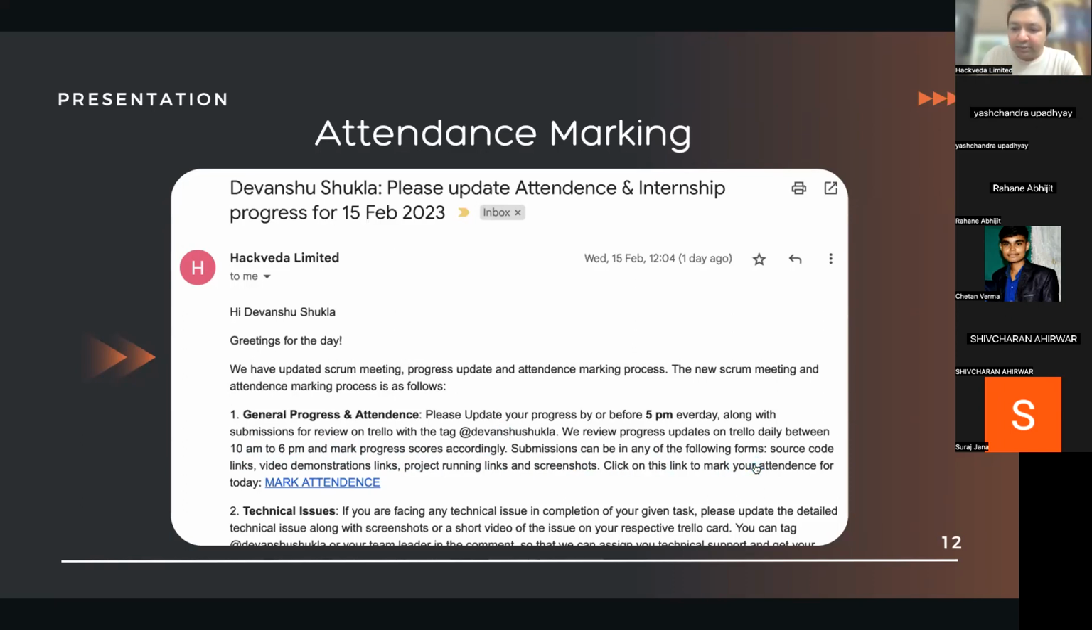The submissions which you will be doing should be in source code links. It could be video demonstrations and recordings. The links you can share on Trello. It could be project running links, whatever project you have done and deployed, you can share those links, as well as the screenshots of the task which you have done. So any of these formats you can follow depending on the technology on which you are working, and you're going to get clear instructions with respect to your task.